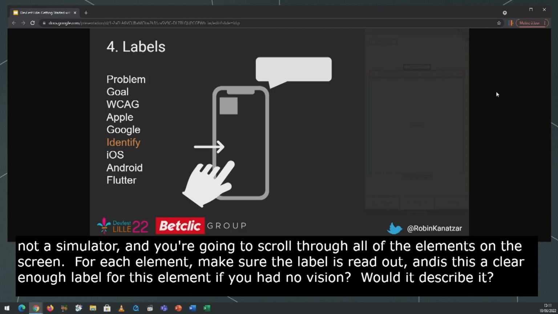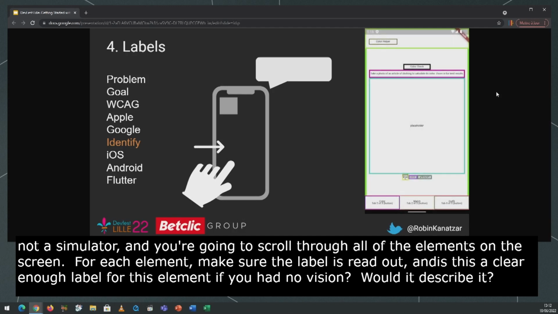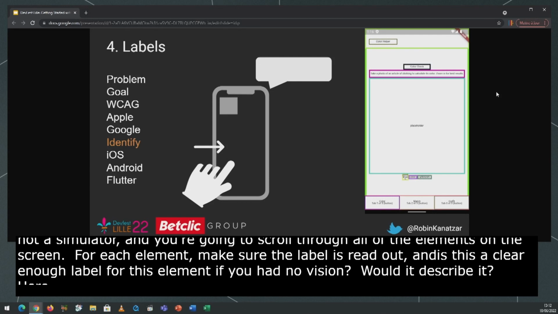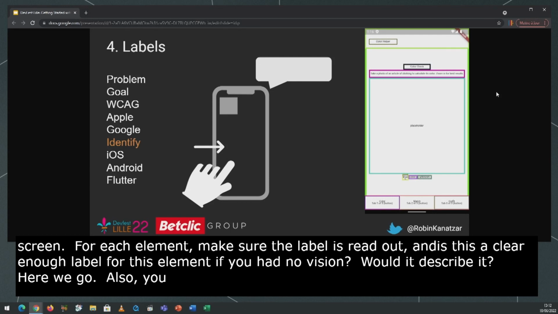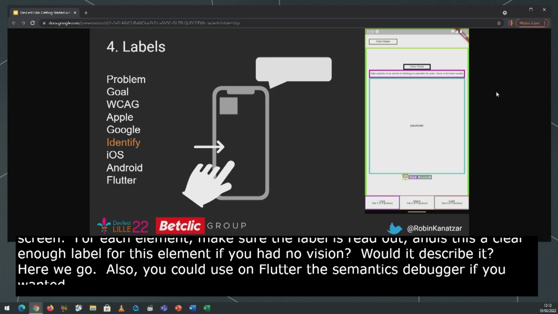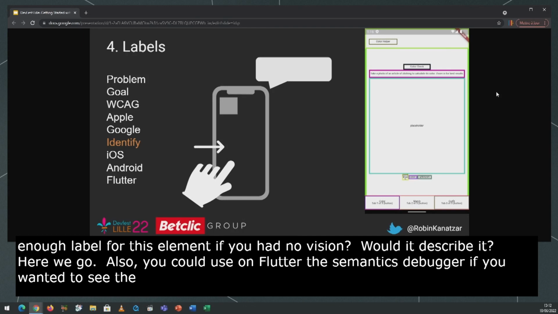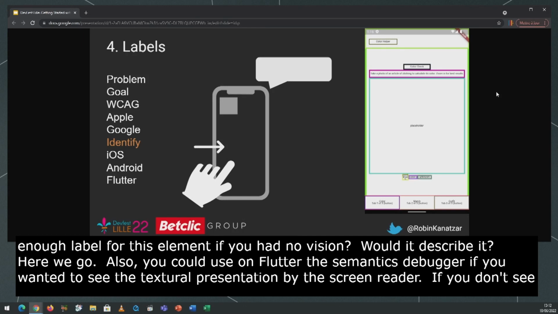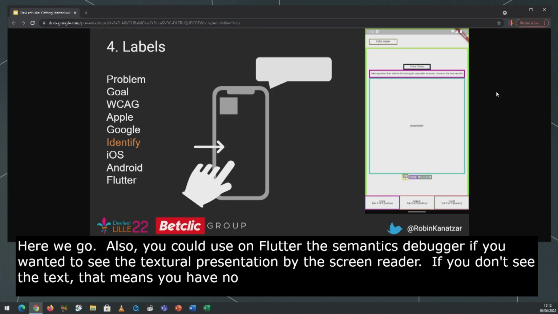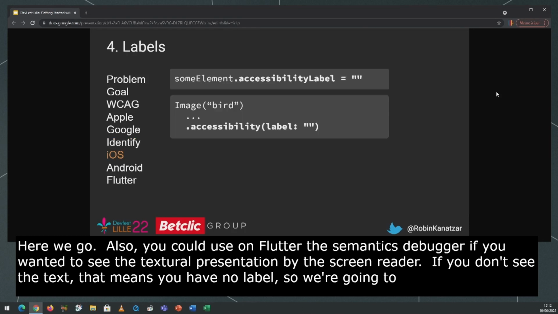Let's see. Here we go. Also, you could use on Flutter the semantics debugger if you wanted to see just quickly the textual representation that would be read by the screen reader. If you don't see a text inside of an element, then that means you have no label. So we are going to see how you would add a label in the code.